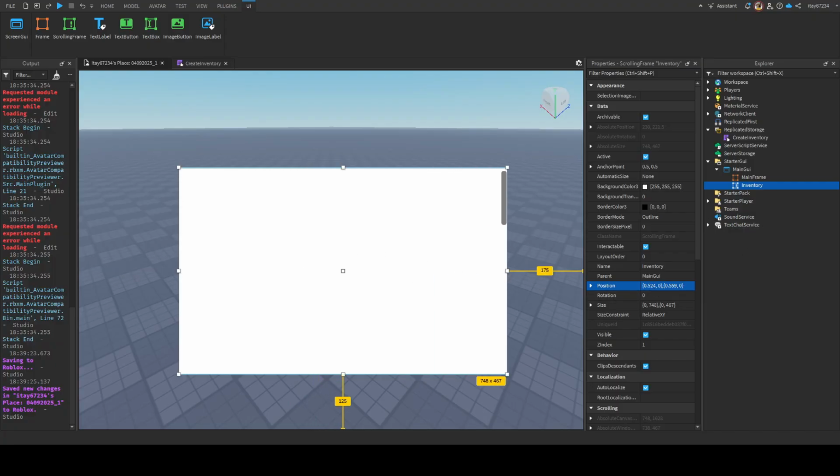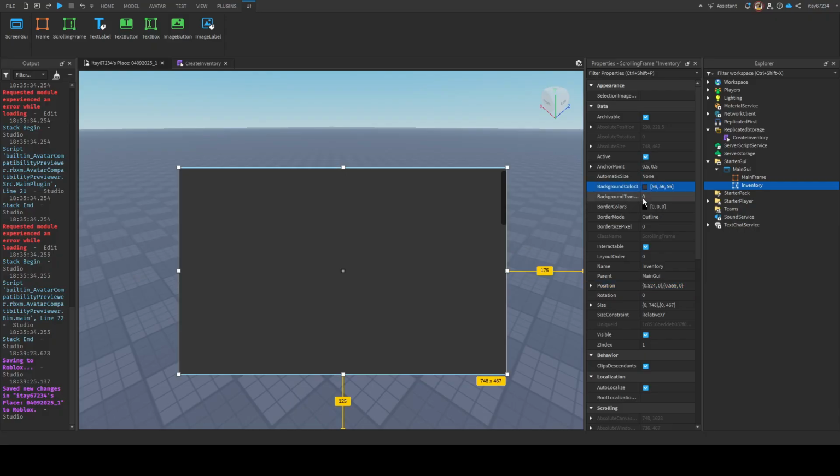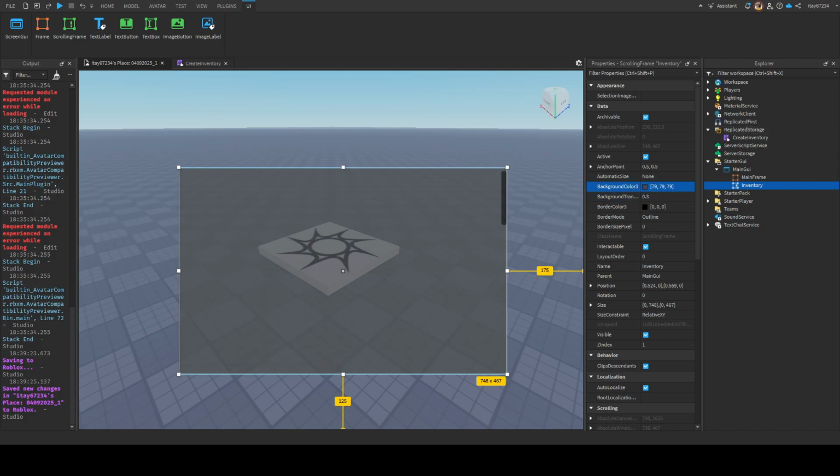Alright, now honestly that looks kind of ugly, so I'm going to set the background color to this and transparency to 0.3. That already looks a little bit better. Actually no, I think that's too light. Let's make this more like this. Better. Here we are going to add a UI grid layout.